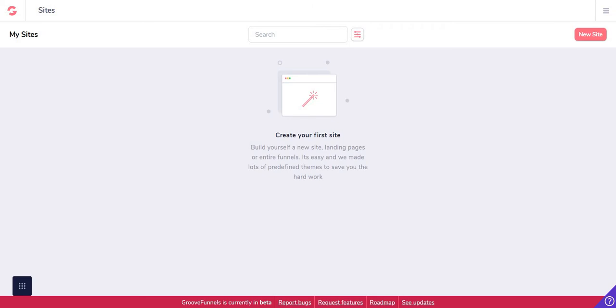So let's get up and running with this. This is what it's going to look like if you don't have any landing pages yet. As you can see on the screen, it says create your first site, build yourself a new site, landing pages, or entire funnels. So don't be confused that it says create your first site. Yes, you can create websites, you can do landing pages, and of course sales funnels. It just happens to say that. So let's click on the new site button.